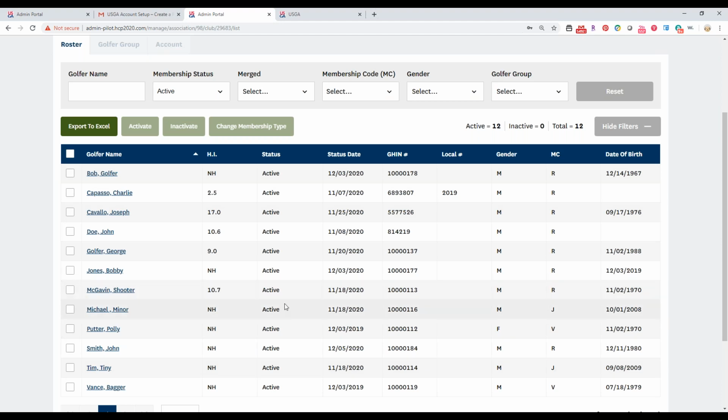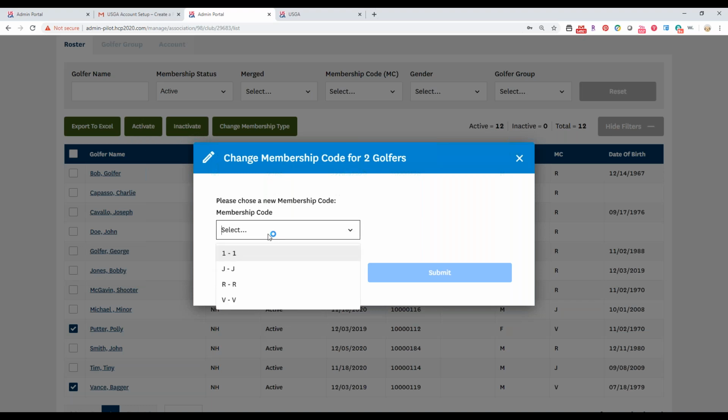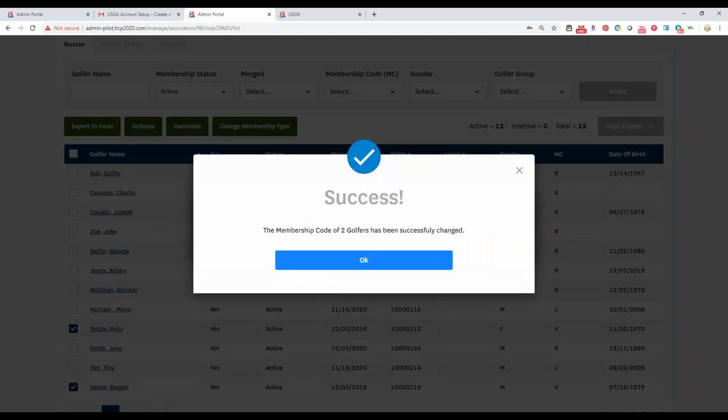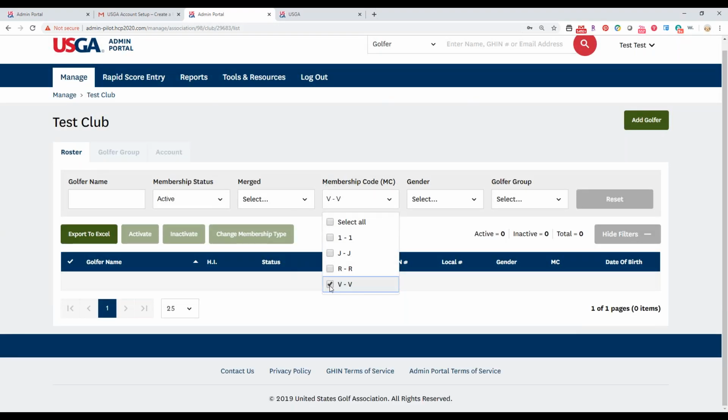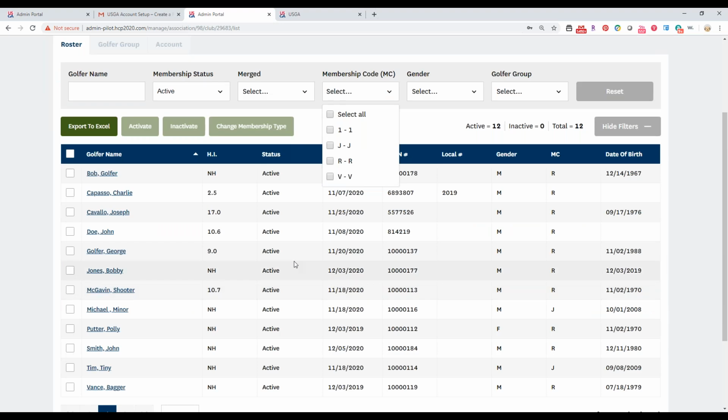So I'm doing a roster cleanup. I see that some of these golfers have a V membership type, which I don't want to use anymore. So I'm going to select those golfers. You can just click them in the list, or again, use your filters to narrow down that population and select all. I'll click Change Membership Type, and we're going to reassign those golfers to a regular membership type. Click Submit, and you can see that their membership code within the roster has been updated. And here, if I'm going through my filters, I can see that there's no one that's assigned to that V membership code any longer.